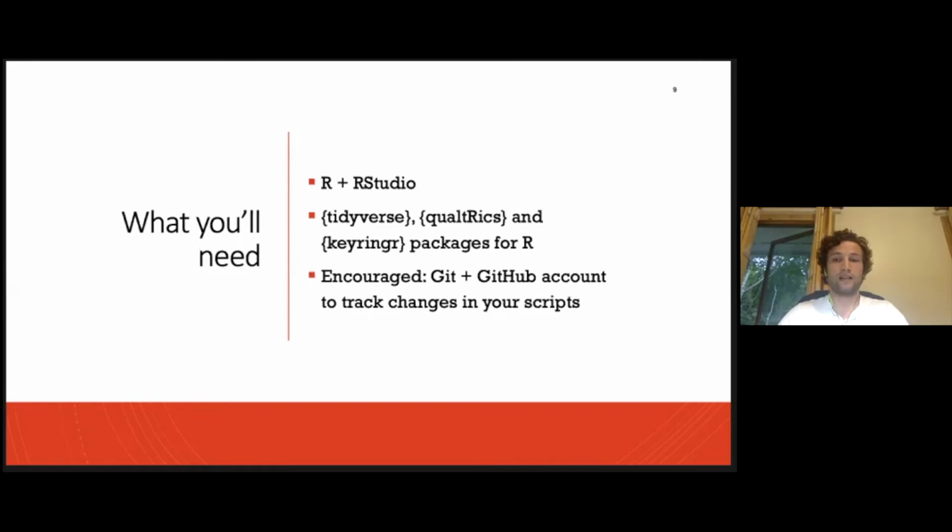And then finally, I always encourage people to use Git and GitHub to track any sort of changes that might happen in their scripts. I would particularly encourage using a version control system for scripts like this that will be managing data. So there's always a history of how your data was managed in the past.